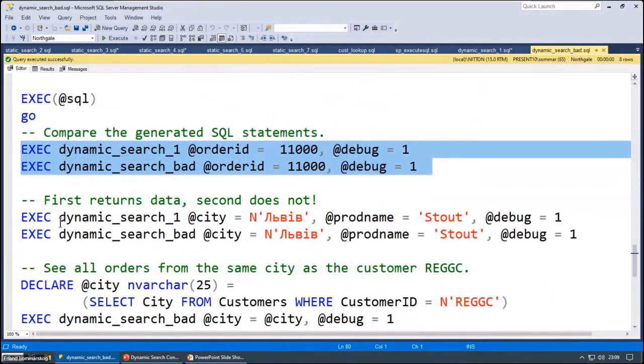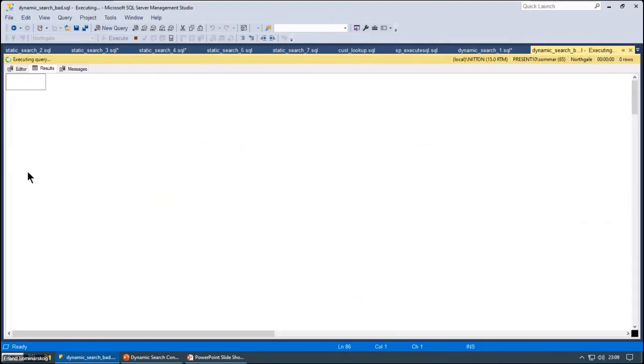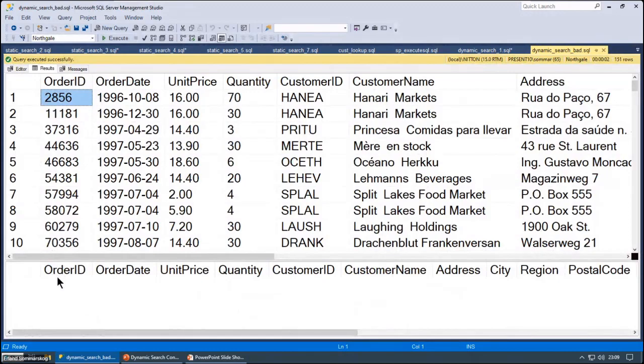Here I'm looking for customers who have ordered the product Stout and who are from Lviv, a very beautiful town in western Ukraine. If you ever get over there, I really recommend you to visit it. But as you can see, it's written in Cyrillic letters. So I'm going to run these, and oh, this one does not return any rows. This one does. Why is this?